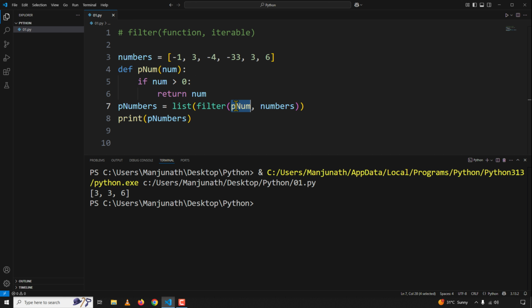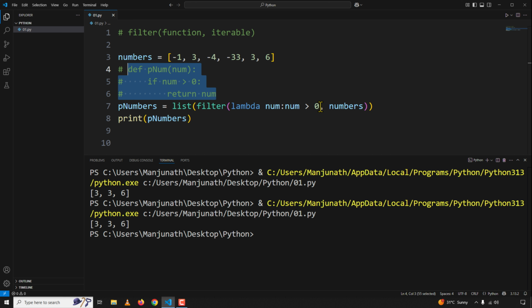Now rather than passing in the name of a function to the filter function, we can pass in a lambda function that does the exact same thing. Let us do that now. Here I will say lambda and I will say num and a colon and then num greater than 0. Now I will comment this out because this is not required. So now when I run this, I get the same result. Correct? So instead of defining a function, we can use a lambda function like this.